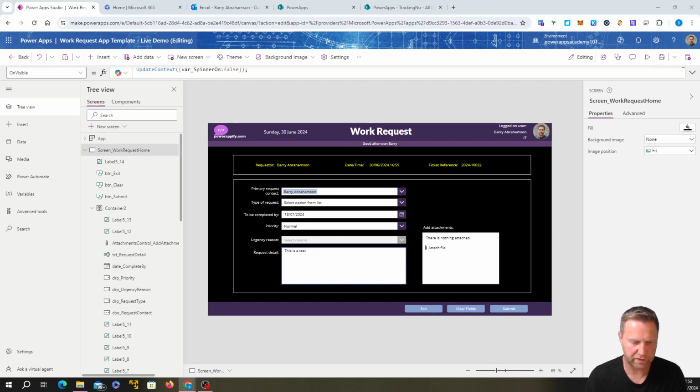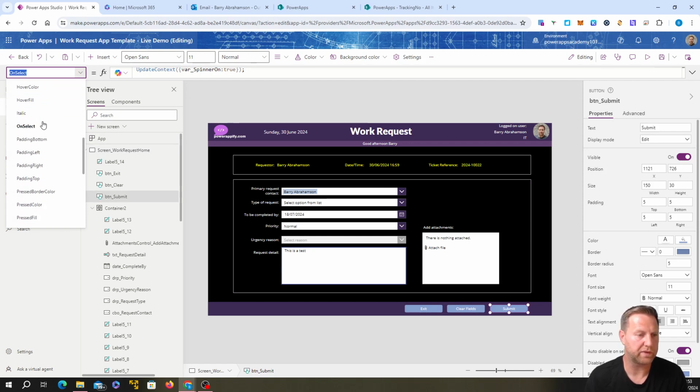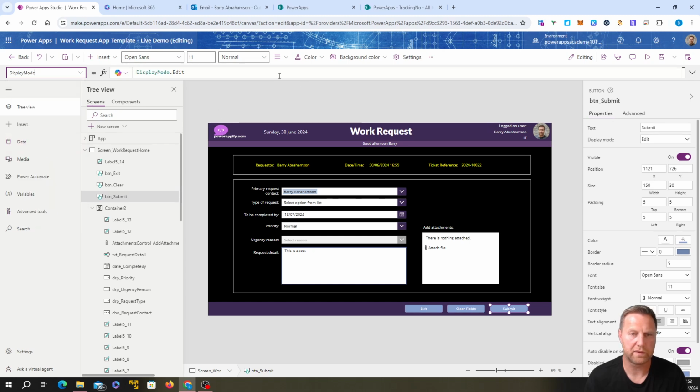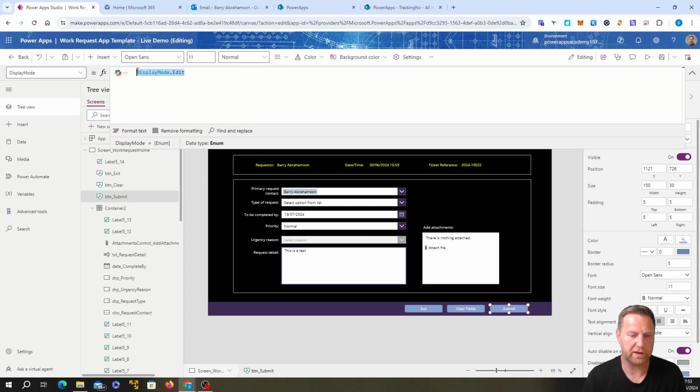So if you go to the display mode on this button, where is it, display mode on there. Okay, you can put in another if statement. I'm just going to copy and paste it in there because I know this video is going on a little bit, and you can just put in here the different fields.